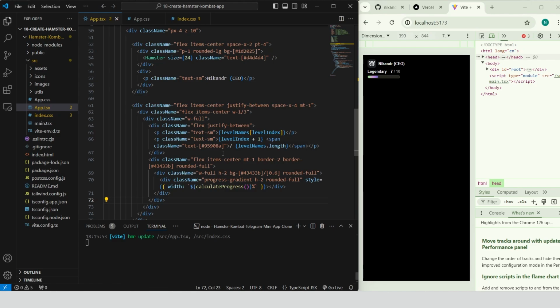Inside this div, we have another div element. w-full sets the width to 100% of the parent container. h-2 sets the height to 0.5 rem. bg-#43433b/60 sets the background color to a specific dark shade with 60% opacity. Rounded-full applies fully rounded corners to the div.